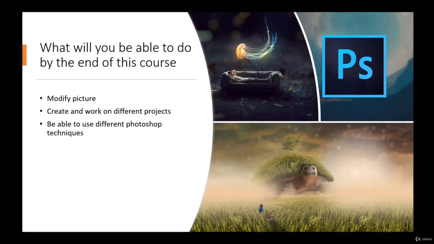You will also be able to create and work on different projects. This is what I talked about a little bit before. You will have plenty of projects that you can work on using Photoshop, and by the end of this course you will be able to work on each of those projects, because you will have the whole knowledge. In other words, you will understand everything around Photoshop and how exactly it works. From all the knowledge that you will have about the software, you will be able to work on different projects. And finally, you will be able to use different Photoshop techniques.